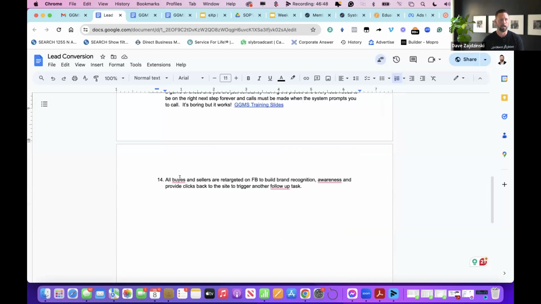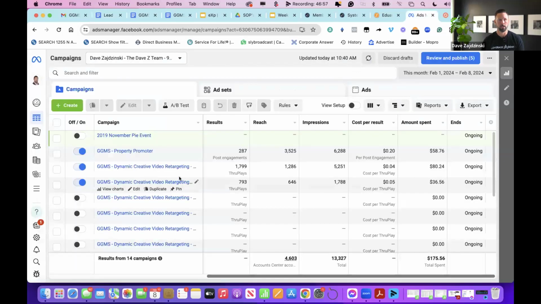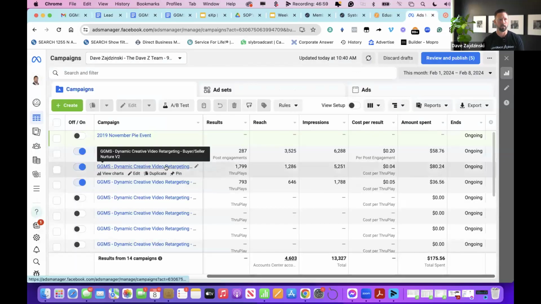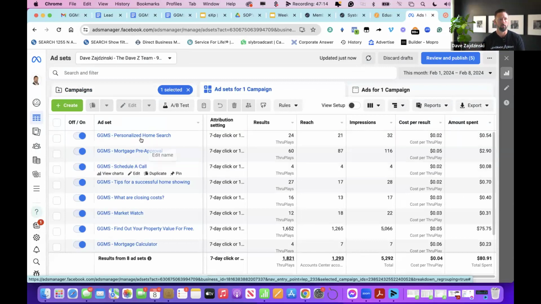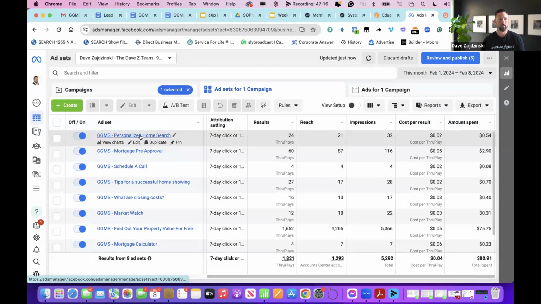And then make sure all your buyers and sellers are getting retargeted on Facebook. If you don't want to hire GGMS to do it, guys, you can build this. So I'm going to show you a little bit of this right here with our video retargeting. There are enough services out there for you to tell somebody, hey, I want to do some retargeting. All you do is you upload your list into Facebook and then you put together the videos that you want to go out. But these are all of the videos that we put in. And let me click on one here.